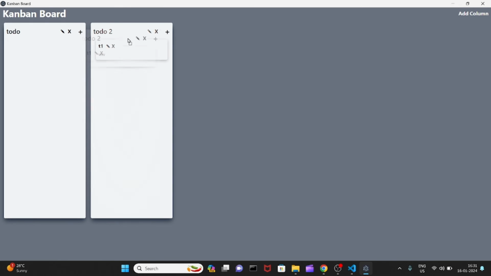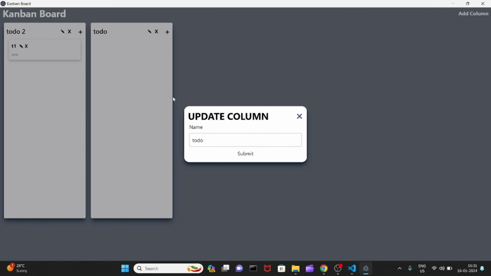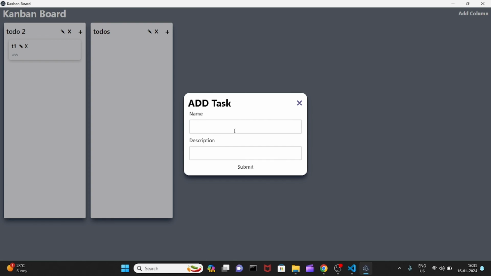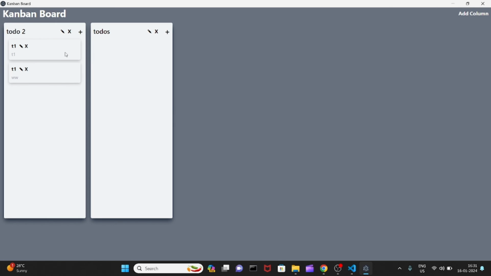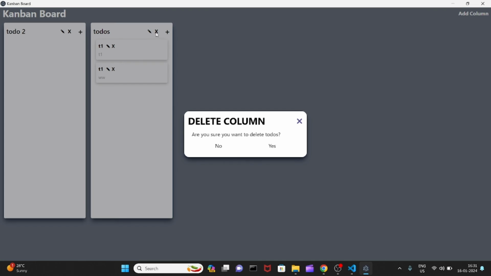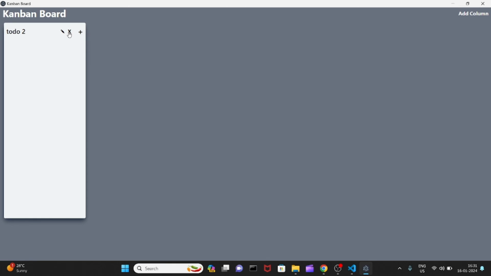Let me drag it. It's working fine. Let me refresh it, or let me just try to delete it maybe, or edit at least. We can do that, I guess. And we can add a task also. T1, submit. We can place it on top of each other. And that's it, I guess. We can delete also, just to show it to you.